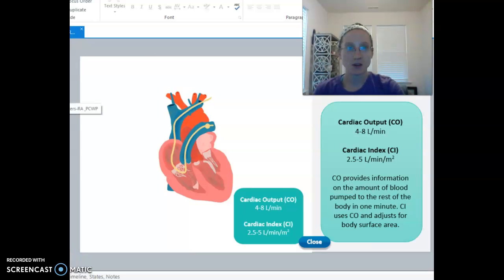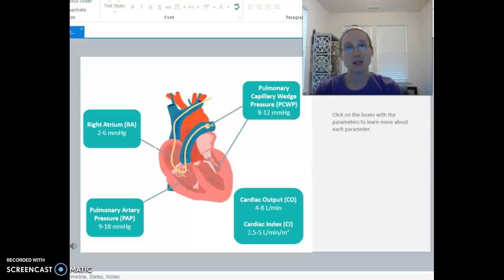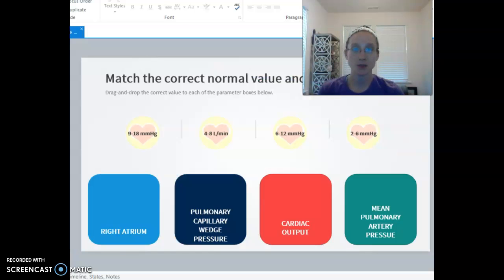Then we have them next working through what a normal right heart catheterization is. So this is actually an example of one of the layers. They would come to this slide, get a little bit of information from the voiceover, and then they can click on each box. They do have to click on each box before moving to the next slide as well. And then we have an interactive quiz piece where they have to drag and drop into each what the normal parameter is that they just saw on the previous slide. They do have the ability to go back and review one more time if needed.